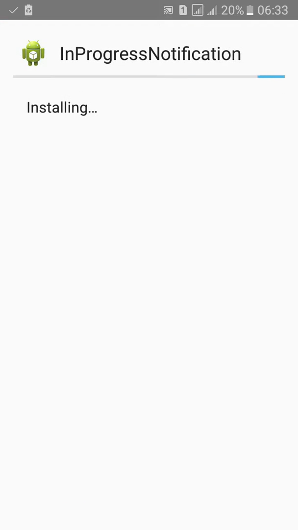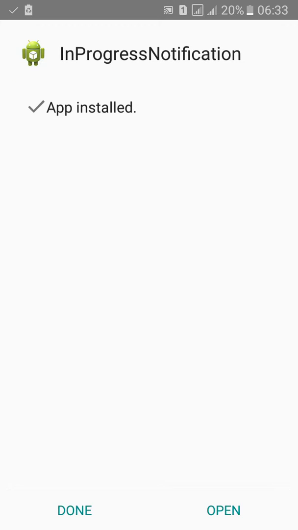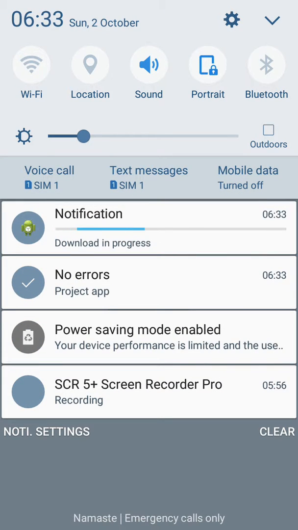Click on install. Click on open, then hit the button. Here you can see the notification: download in progress.